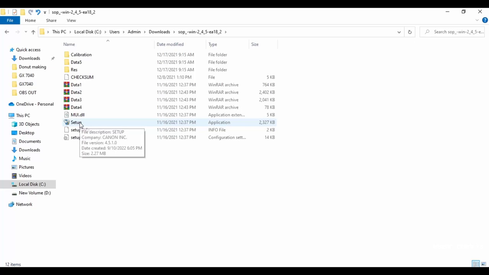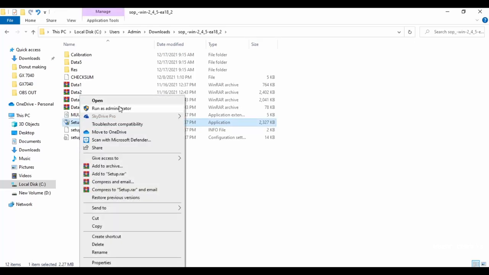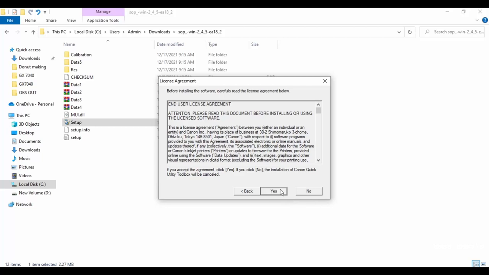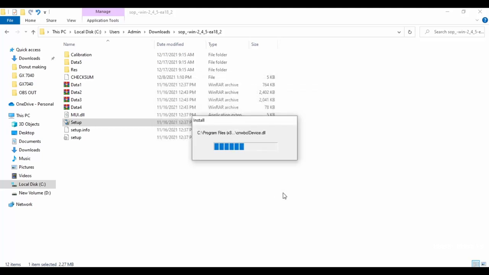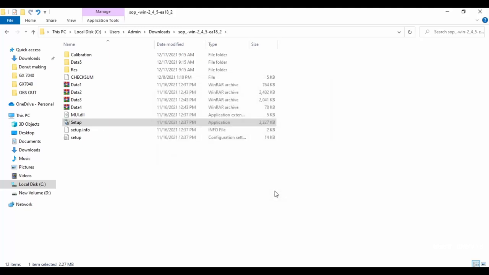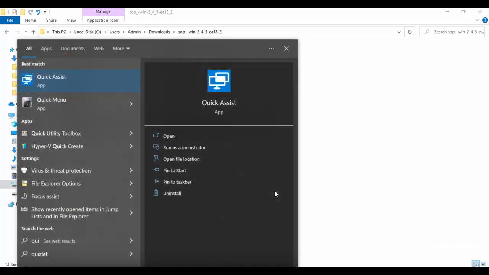So run the setup, run as administrator. Next, click yes, so the installation begins. Wait for a couple of seconds, as we have to exclude this option from the firewall. Next, it's successfully completed, click complete. So now we have installed Quick Utility. Let's see Quick Utility Toolbox. Just click it.